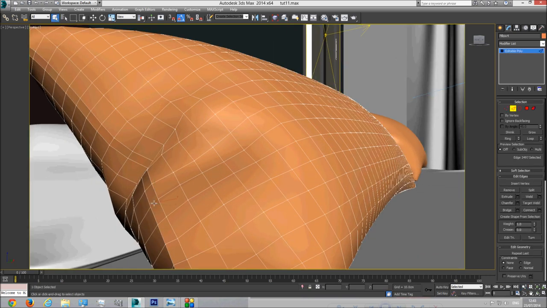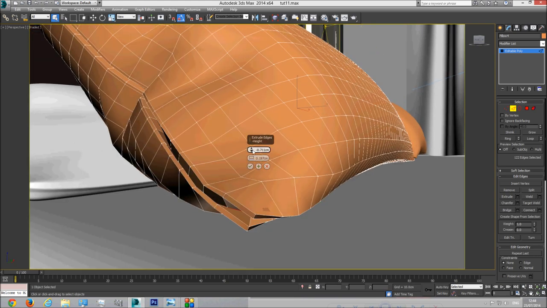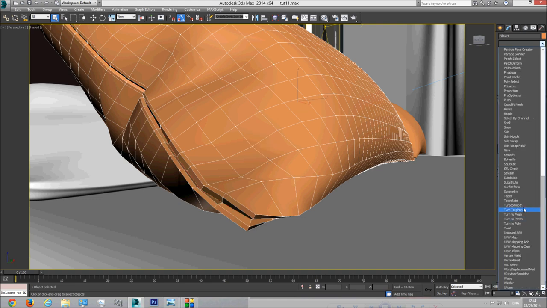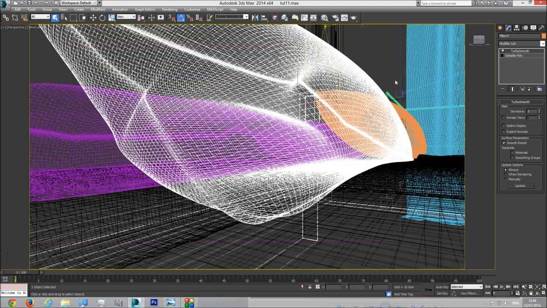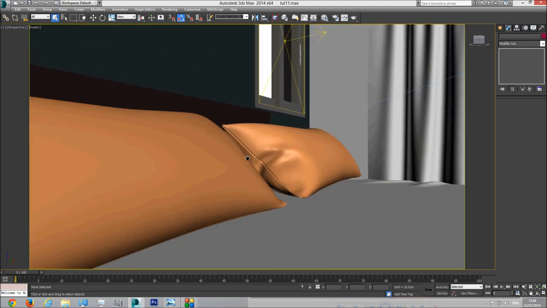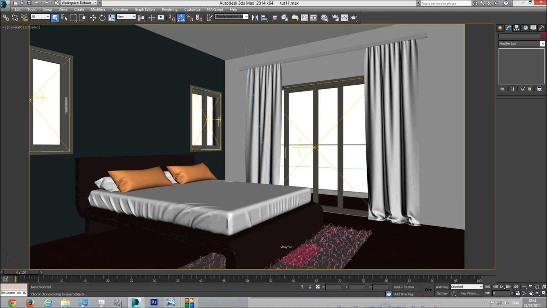Add the lines, the creases. Ring, connect, and extrude. Again, 0 and 0. And make it a little bit more than 0, like so, and inwards, not too much. That's fine. And let's add Turbo Smooth to it twice. We have our line here. Alright, so we have our two pillows.